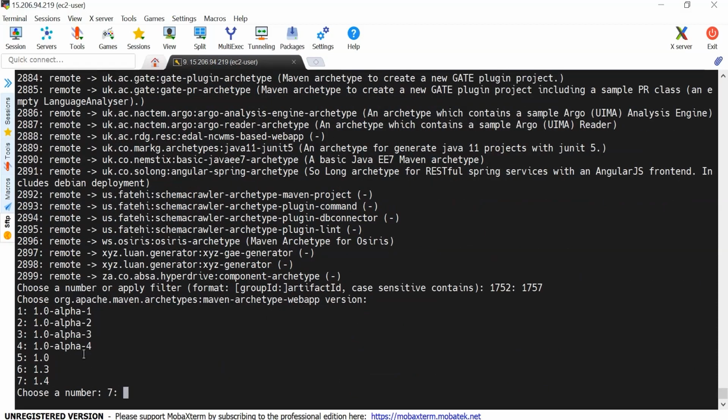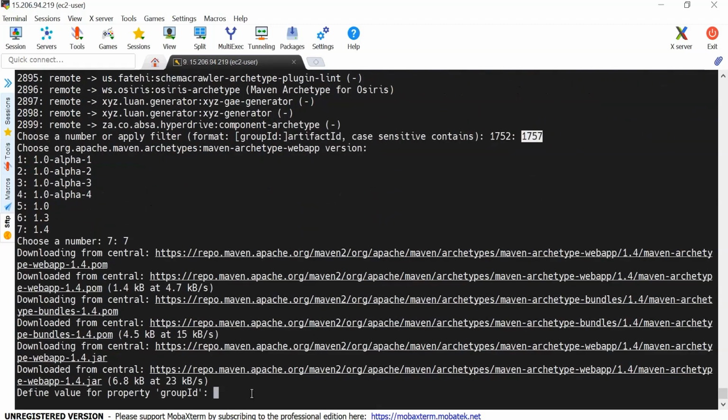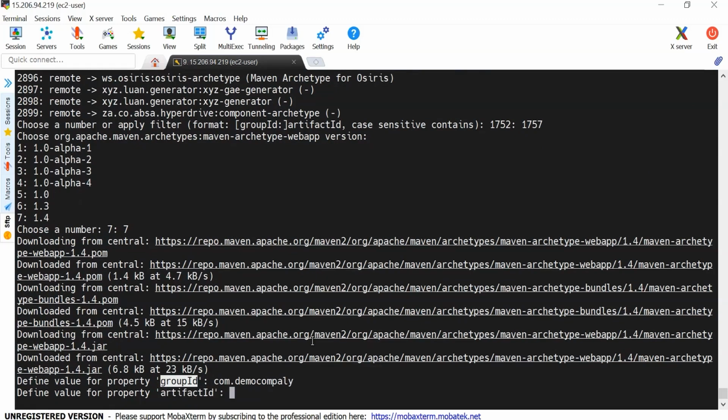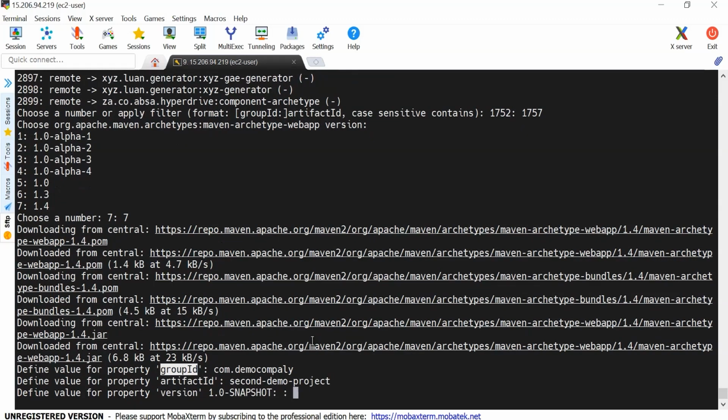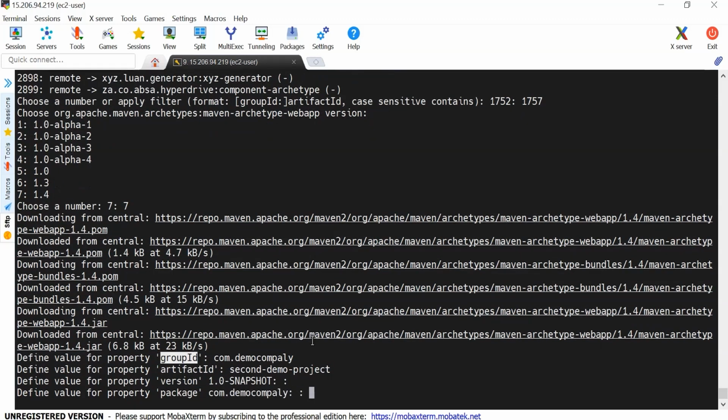Let's execute. Now you can see it is asking for the version, because we have selected the archetype. Whenever we select an archetype, it selects the group ID as well as the artifact ID. Now we need to select the version; the latest version is 7. Let it be the default, or else you can just type 7. It takes this archetype. Now it's time to provide our own group ID. We have given com.demo.company, right? And for the artifact ID I am going to use second-demo-project. Now the snapshot version, let it be the default, and the package name will come as the company name. Let it be the package name.